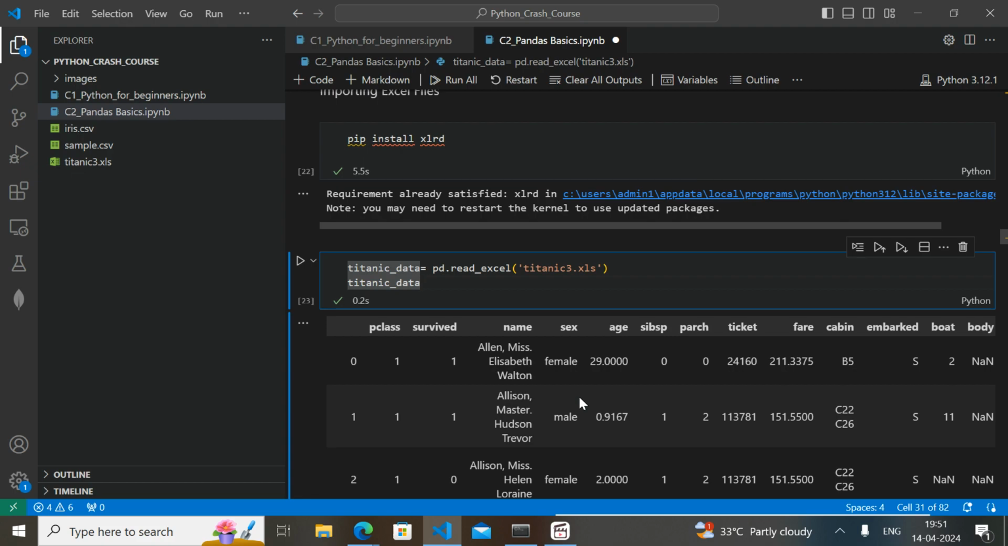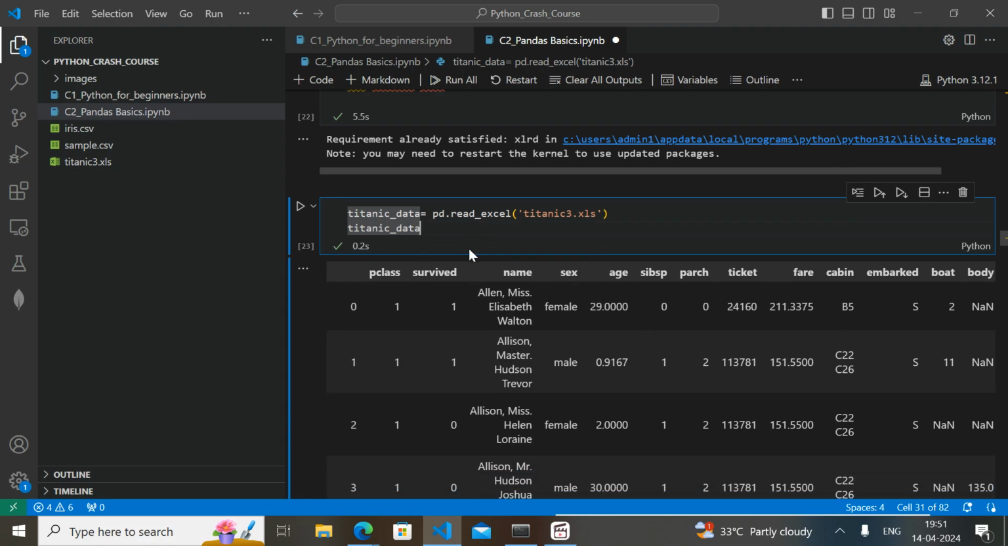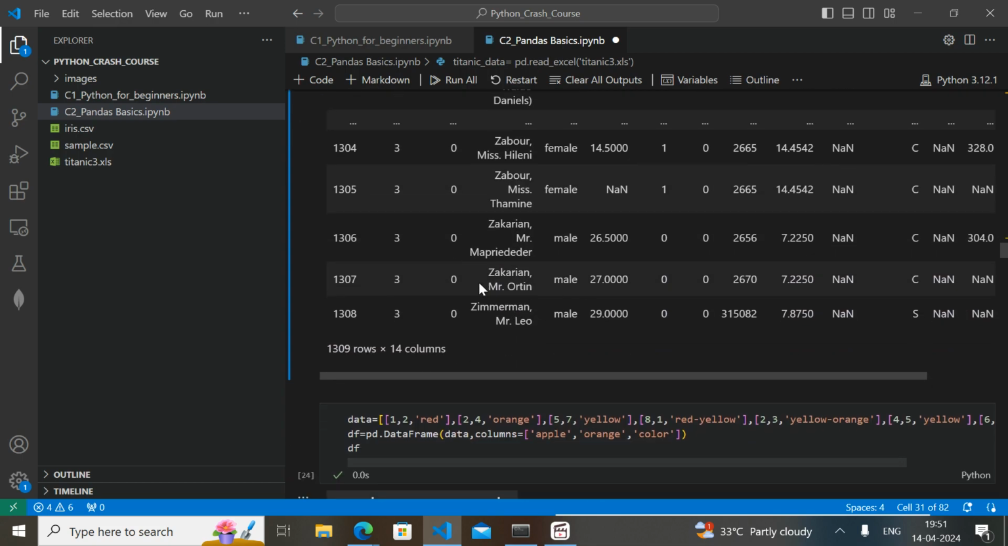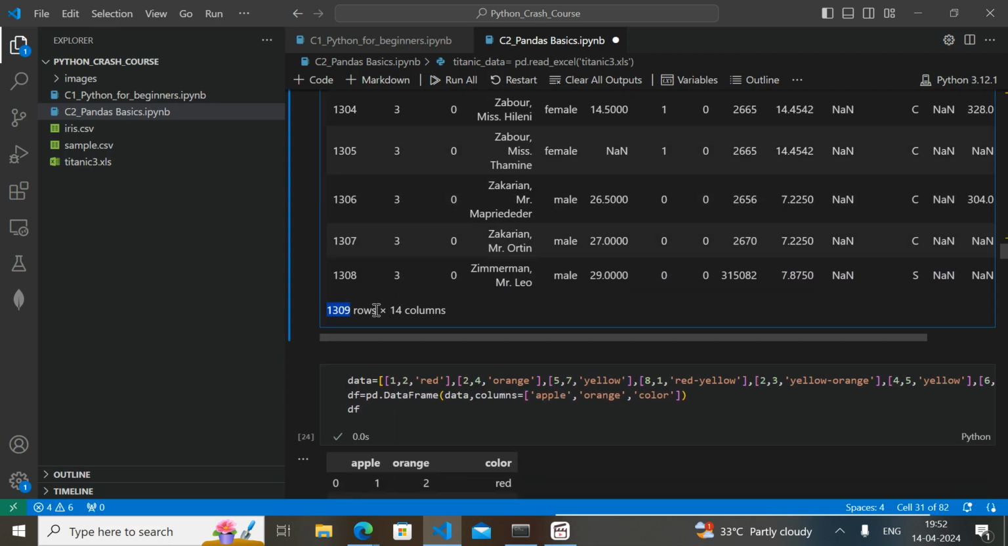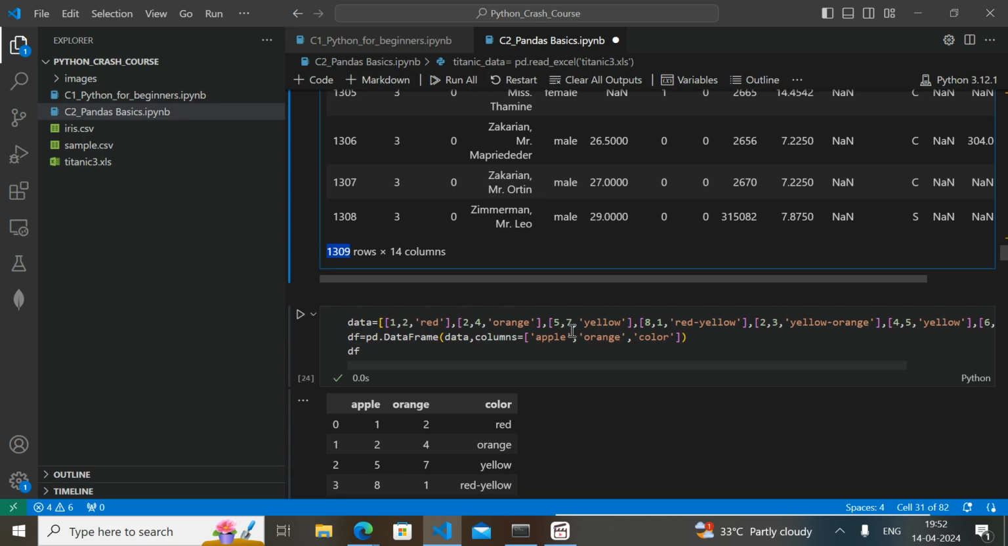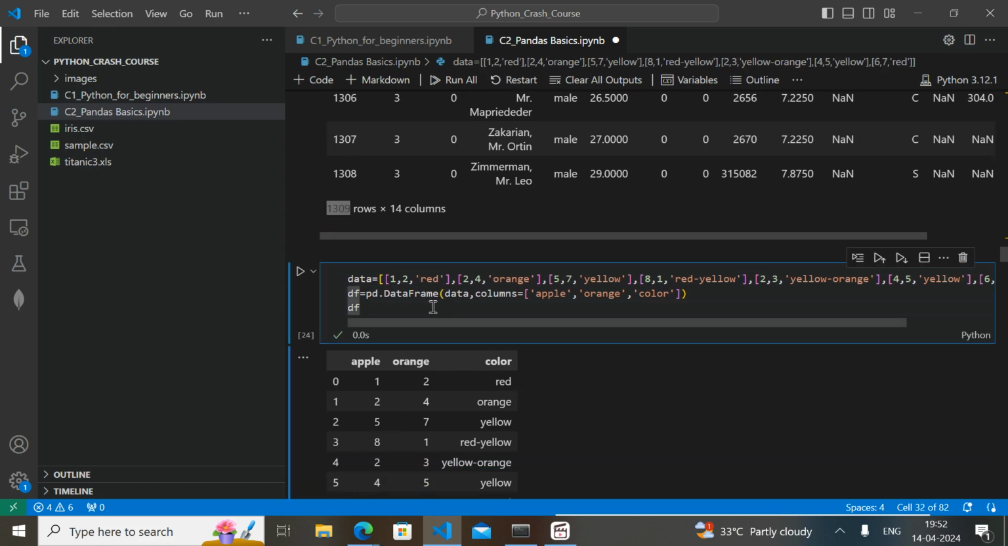I have created a Flask API using that. You can go and watch that in my playlist. So this is the Titanic video, and you can see this many rows and this many columns we have: 14 columns by 1309 rows.